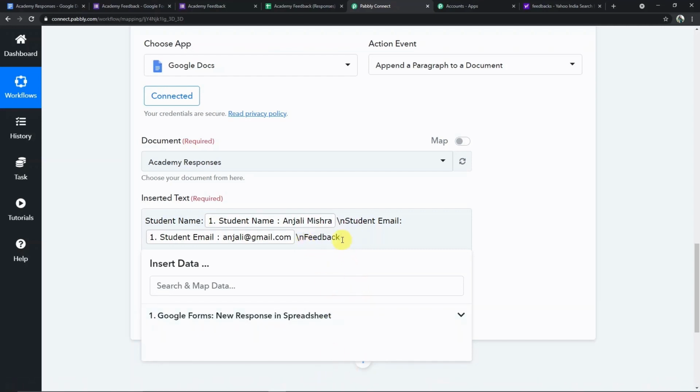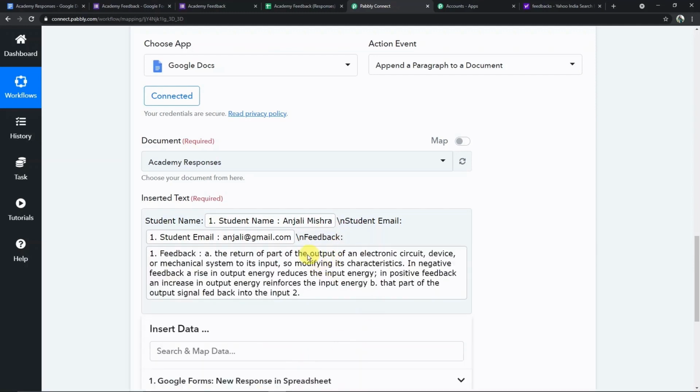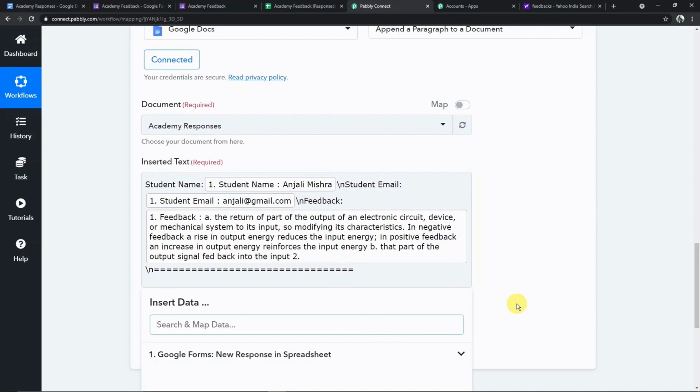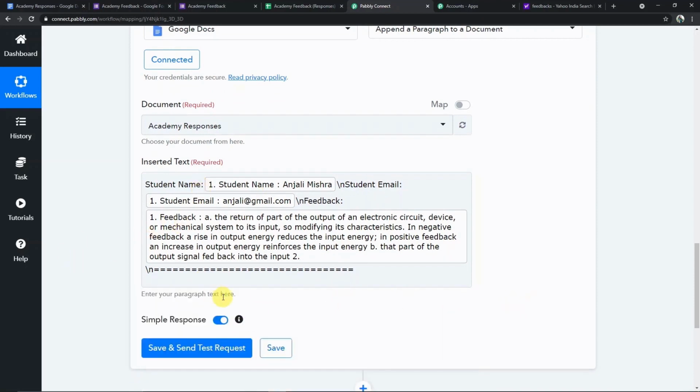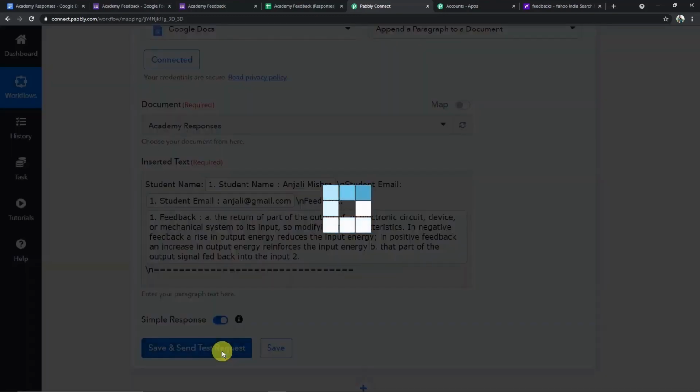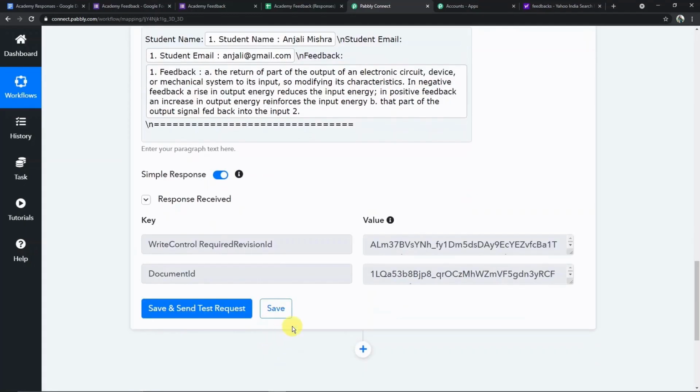So here again, now feedback is this. Now you can add some kind of separation by putting /n. You can just add it, it's your choice. So yeah, we are done with this mapping, so we can click on save and send request. Now we have got the response, that is response received. I'm just saving the data.